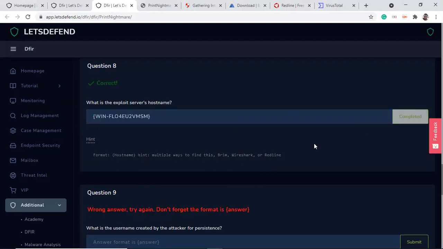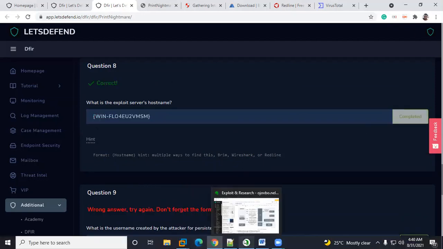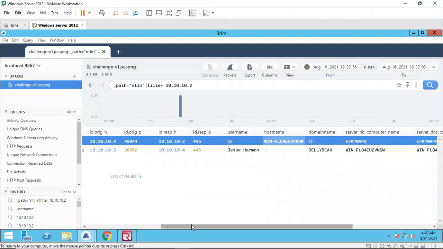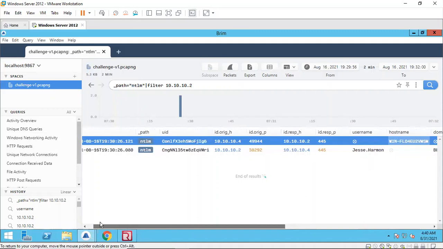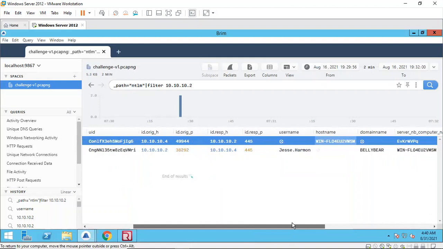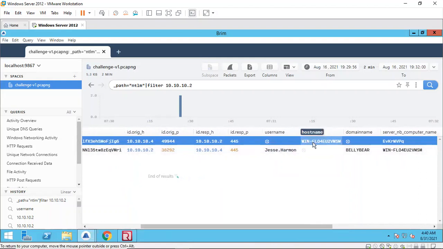Okay, guys, so if you check through with me, you'll notice that from the log, filter for the NTLM log files. You can see the originating host, which is .4, which is a victim machine, and that alone we're able to retrieve the host name, guys.